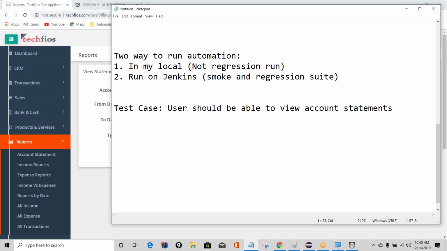Okay? And then you provide steps. You can put numbers like this. Step 1, and go brief on the login. Don't waste your time. Just say login. Step 2, navigate to account statements page. Don't waste time in this either.